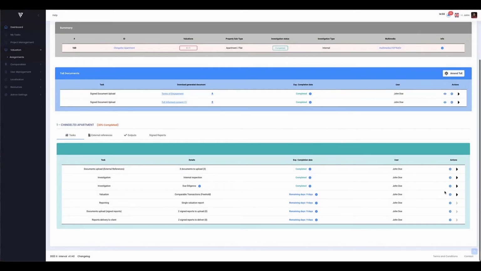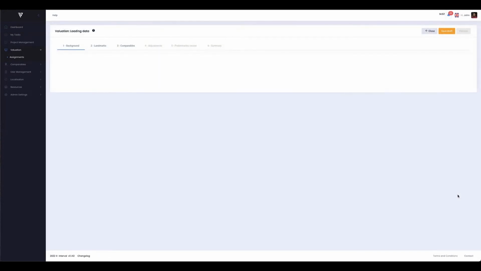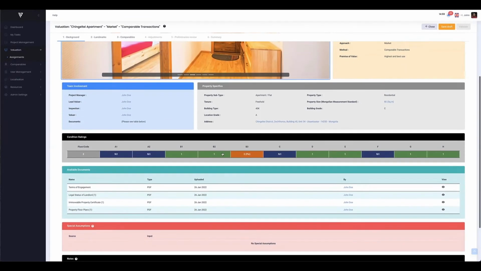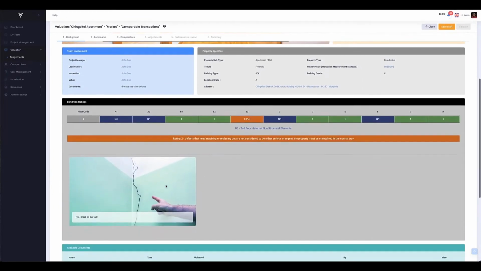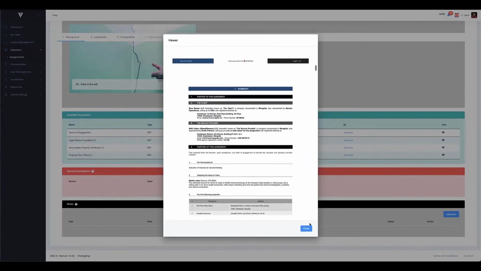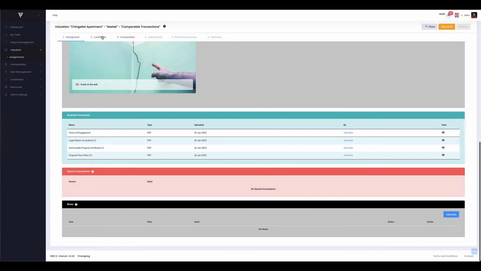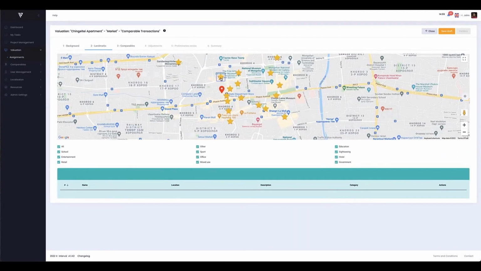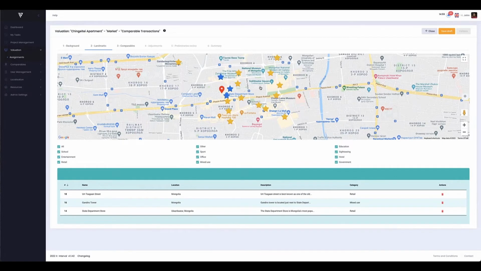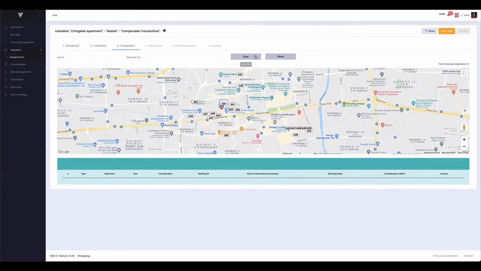Now that we've completed the investigation process, let's move on to the next step, the valuation. The valuation background page provides an overview of valuation tasks and elements. The landmark page is where the valuer provides information on any points of interest near the target property. Having gathered market evidence, the Comparable tab is where valuers select the best comparables for the valuation in question.